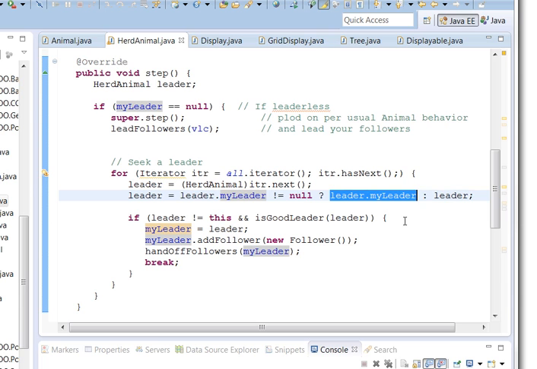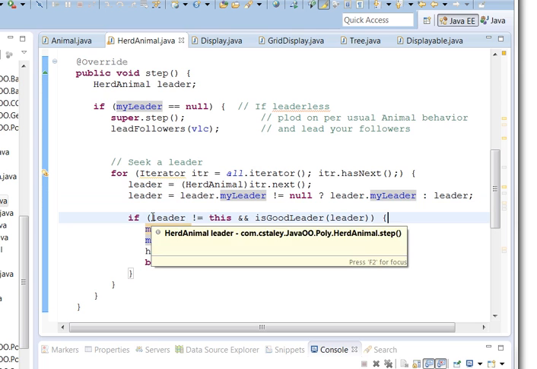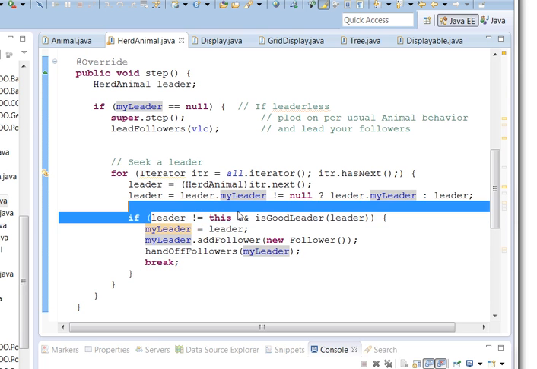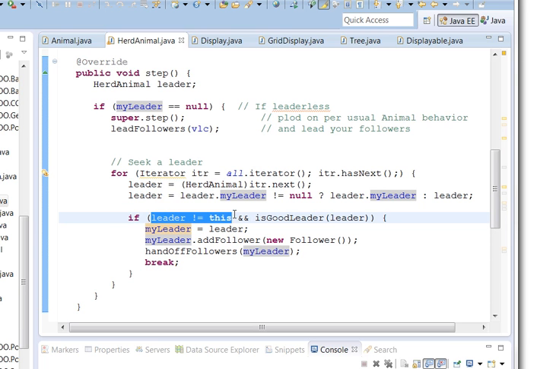Now, we also don't want ourselves as a leader. So we check that leader is not equal to this. Question 3 here. How would leader become equal to this? Can that really happen? And returning from a pause there. Yeah, sure, it could happen.